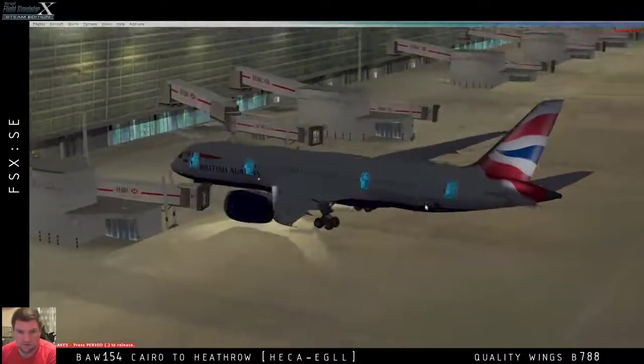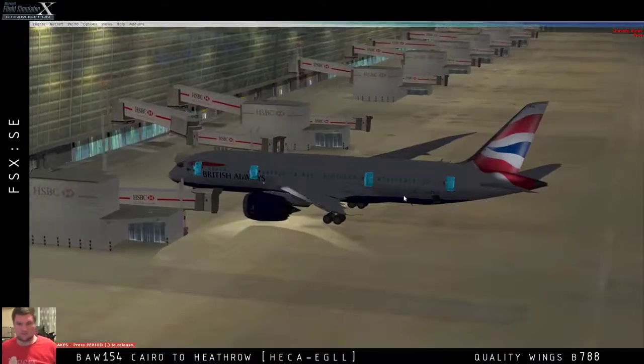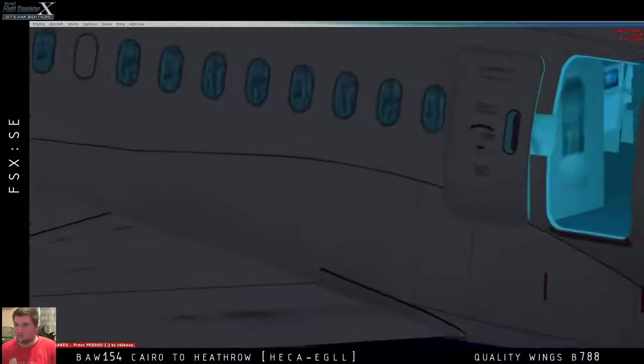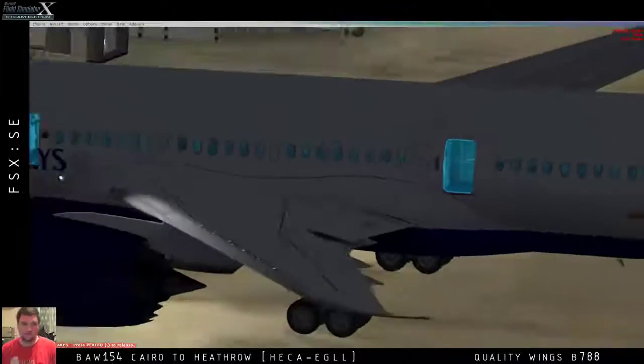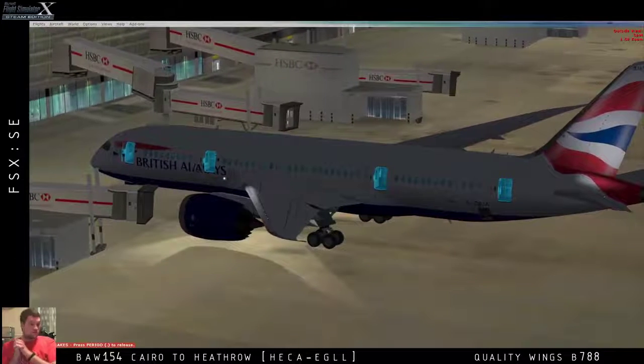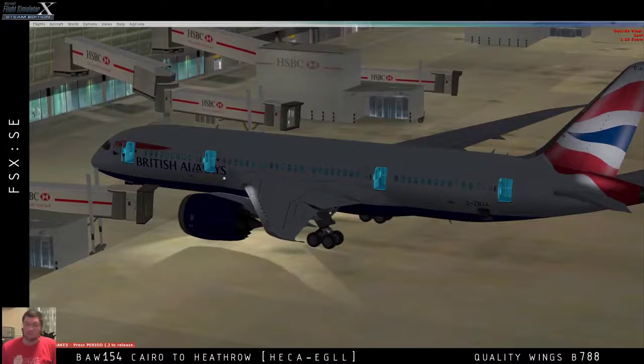There we go, and you get to see the cool cabin lighting as well. How close can I get in on that? Oh yeah, you can see it all. Very nice! Cool, there we are. So, that's your sort of high-level introductory type stuff.